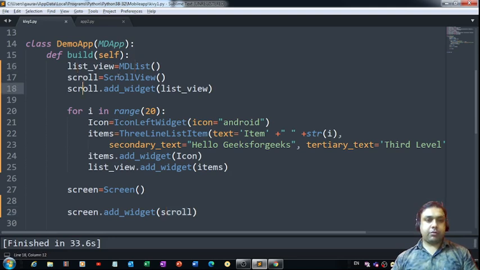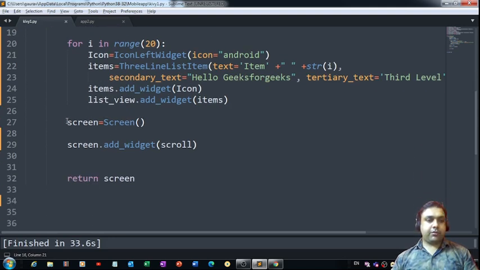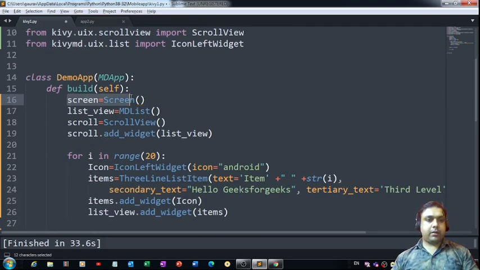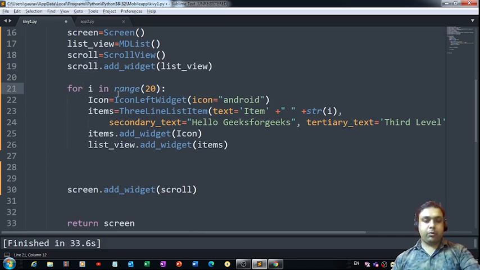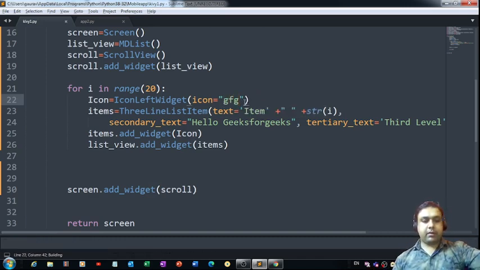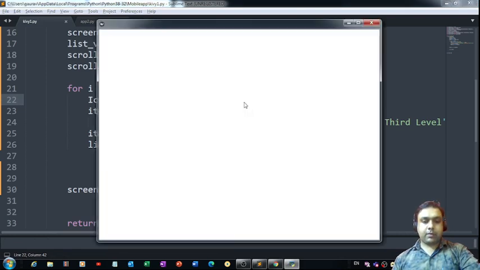So list view MDList, scroll is equal to scroll view. Then list view is equal to MDList. Let's do one thing. Let me just copy it and put it right on the top over here, so as to avoid the confusion. We created the screen and list view, then scroll view. Then we have added the list view to our scroll view. Here we have defined this for loop. Use this icon left widget here. Then items. Okay. Then we have this items dot add underscore widget is equal to icon. If I change it to GFG, let me save the changes and run the code once and see whether we'll be able to see anything or not now.